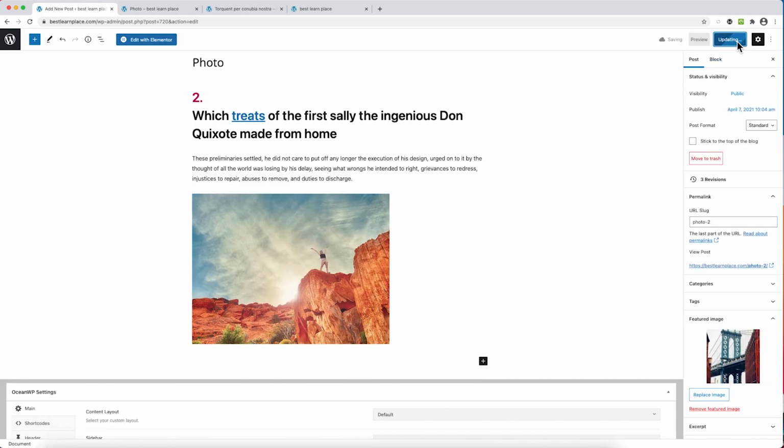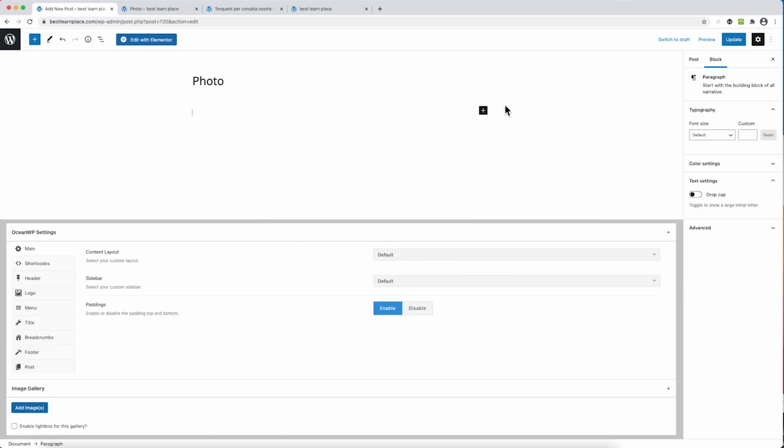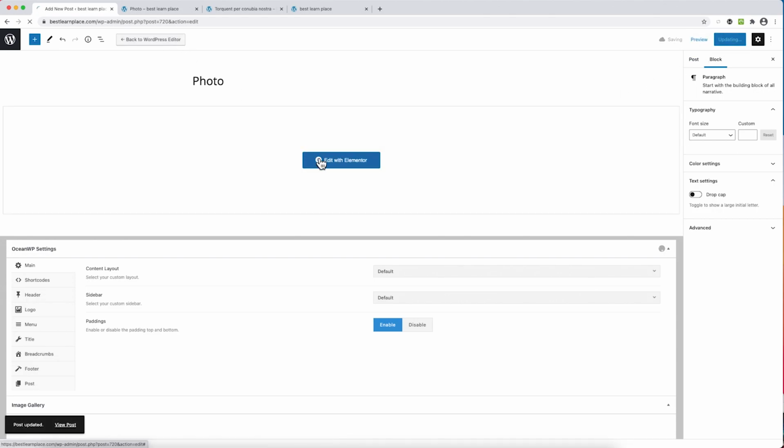So this is how to insert an image into your WordPress website. Okay, so now let's use Elementor. Let me just remove everything before going into Elementor. Update, and press edit with Elementor.